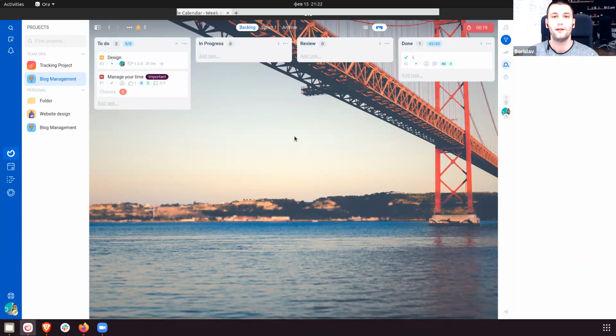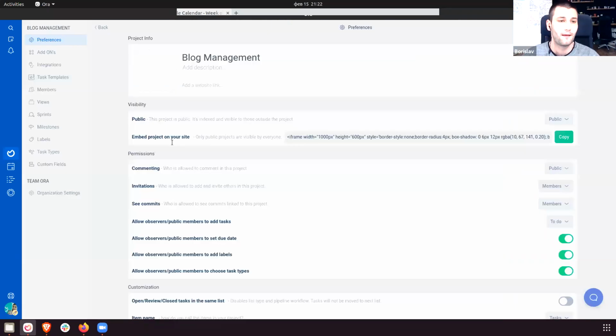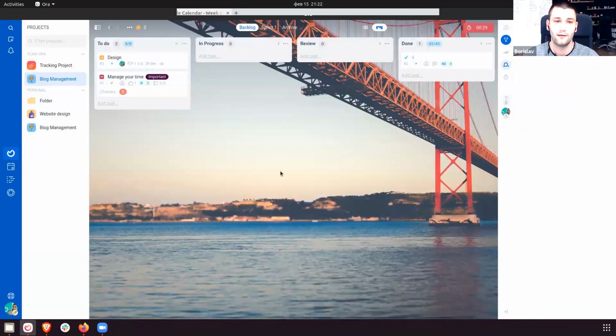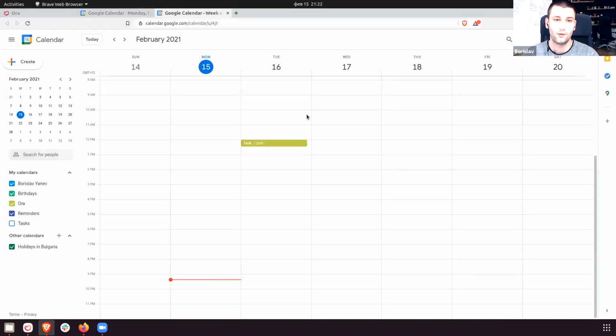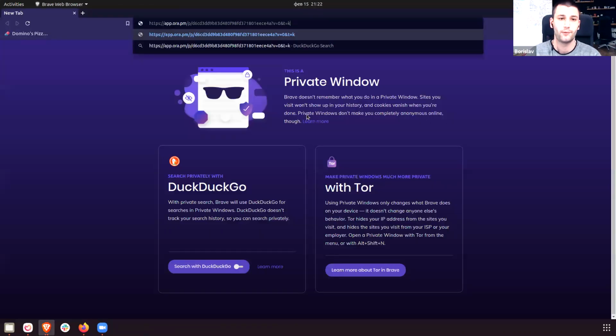Okay, so if you want, let's make a public roadmap right now. Now, the project is already public. Okay, if I click Control plus Shift plus C, this is going to copy the URL of the project. And now let's open it in a new private tab.